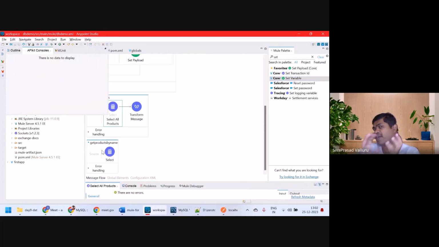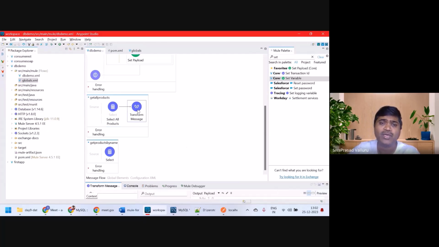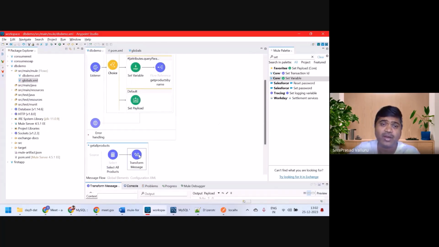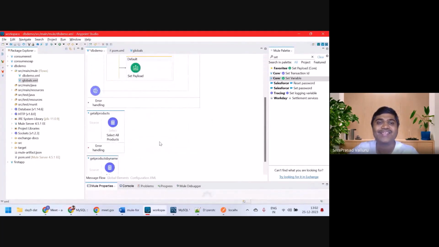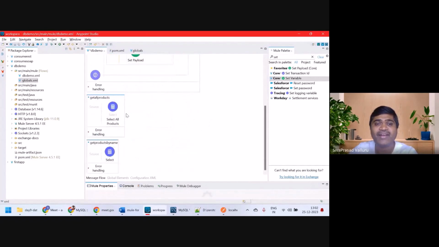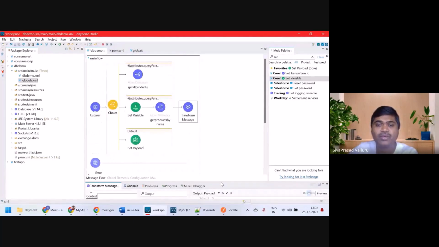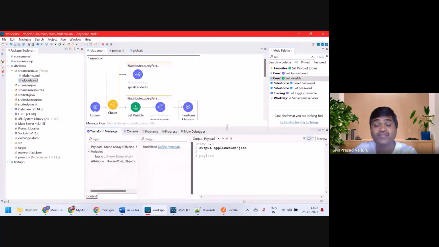Now, whether the control goes to get all products flow or get products by name flow, I'm expecting list of records. I want all of them to be converted to JSON. So what I'm going to do is I'm going to drag and drop transform message after choice. Okay. So after firing a query, whatever is the result, that will be converted to JSON by this transformer.